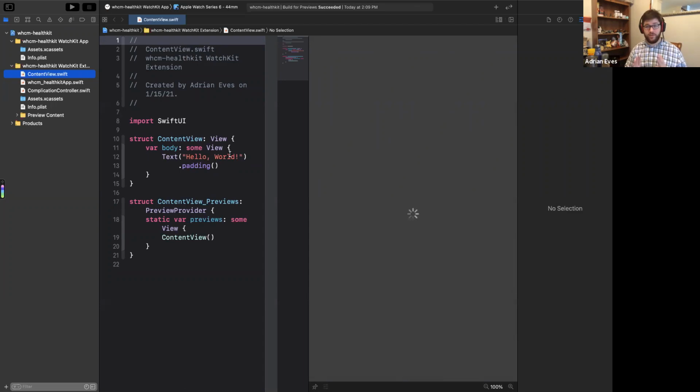So what we're going to do today is we're going to create a file called HealthManager and get all of our HealthKit business concerns in there. So that way the two views that we end up making don't really have to know a whole lot about what's going on. Okay, so first things first though, I'm getting a little ahead of myself.